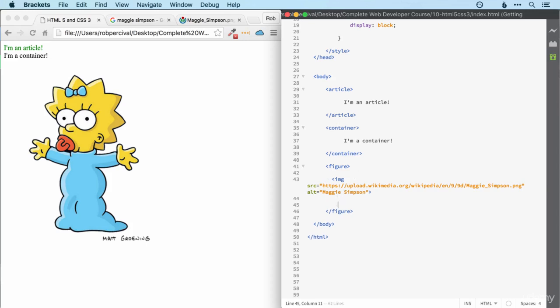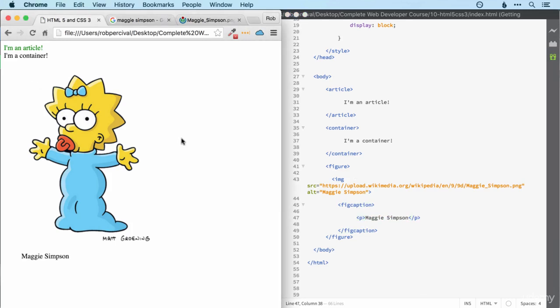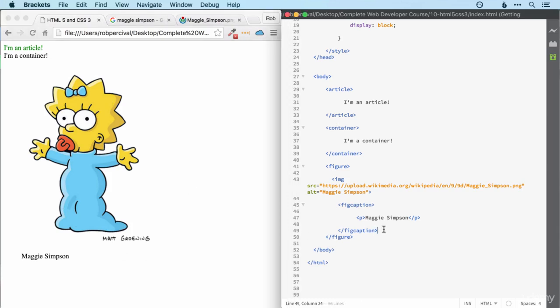And then if we want to have our caption, we use figcaption. And then just put something like Maggie Simpson. And then if we have a look, you can see that the caption is nicely aligned to the image. Obviously, we'd probably want to style that to make it display how we want. But again, the aim is really to make our HTML readable and to see that this is definitely supposed to be a caption related to this particular image.